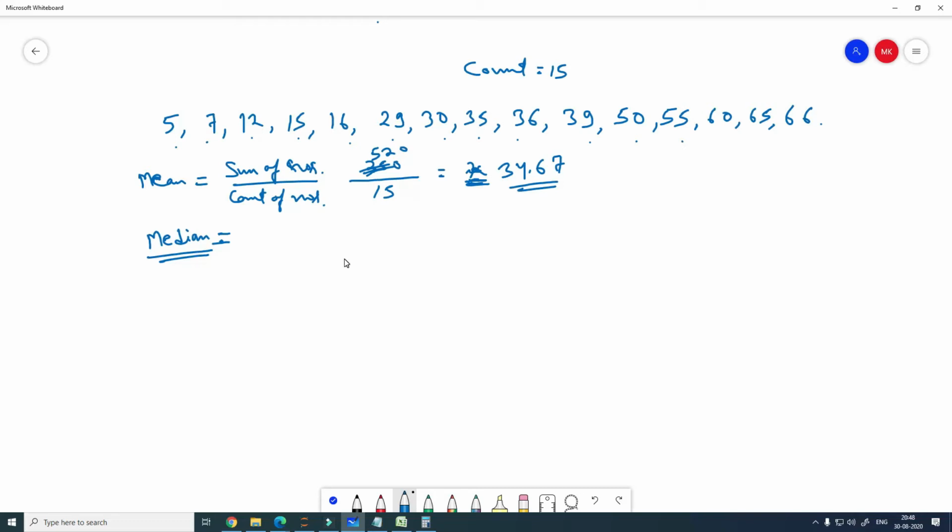Yeah, median is the mid value, the middle value, right? So what is my middle value? Since my count is 15, then the eighth number. So 1, 2, 3, 4, 5, 6, 7, 8, right? So this is the eighth number. So my median is the middle value, right?